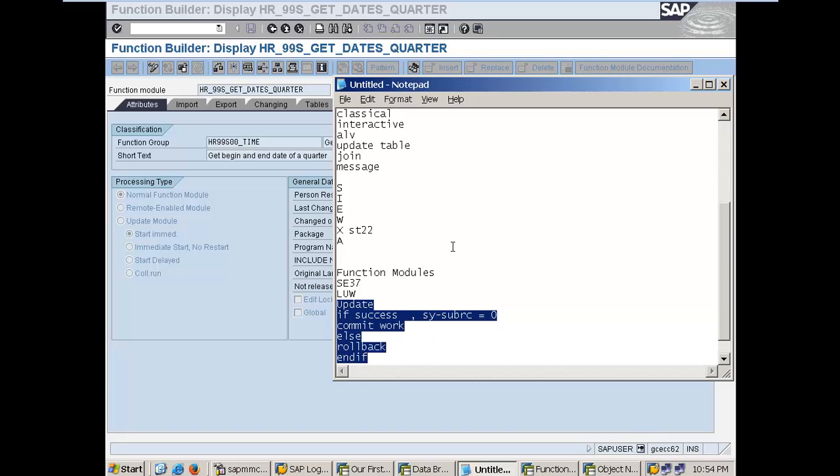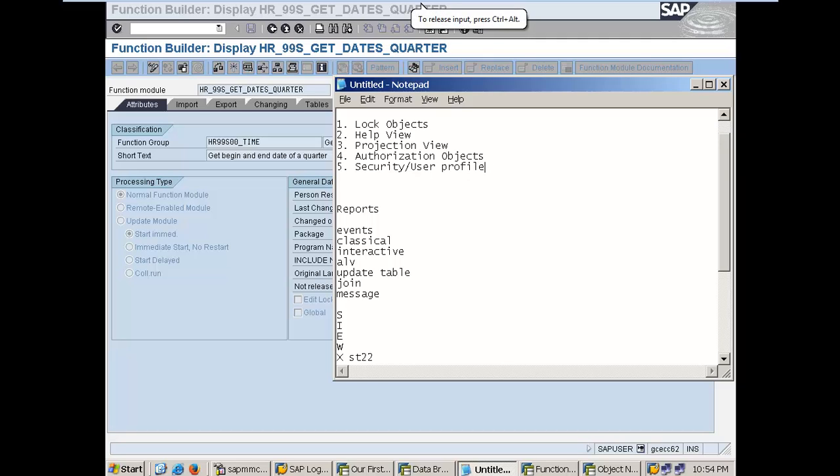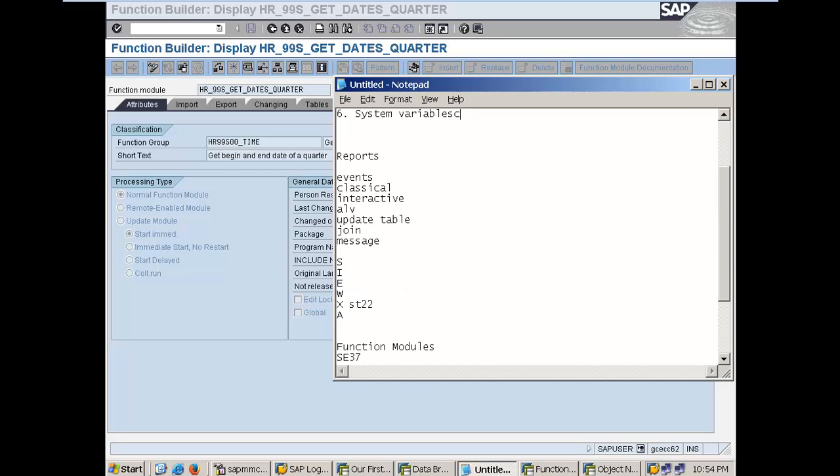So this sy-subrc is also important. I'll put it here. One more pending topic is system variables. We'll try to cover it here also.